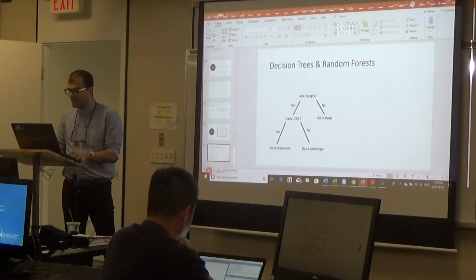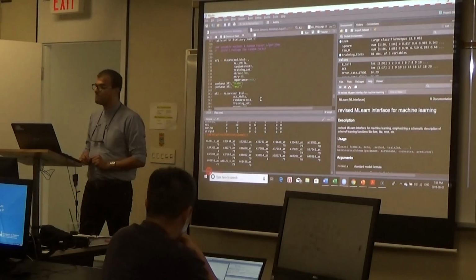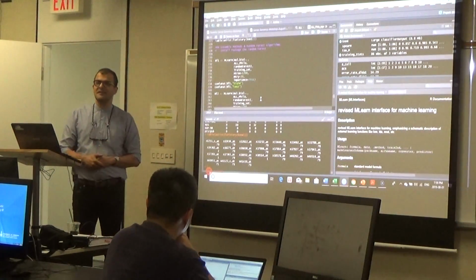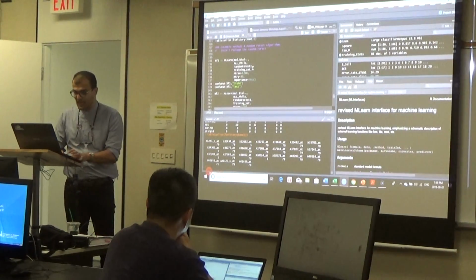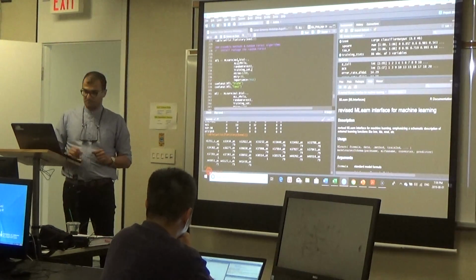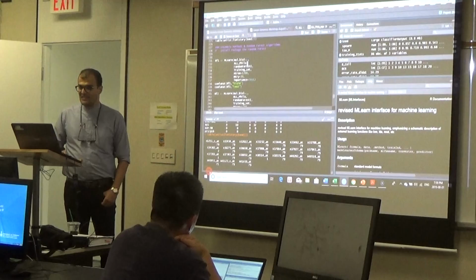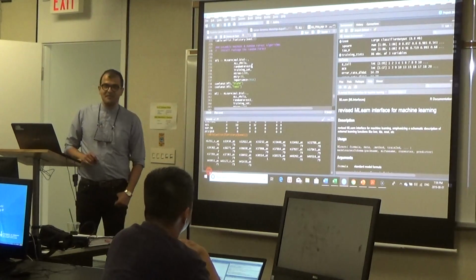Okay? And now, you're just going to do the same thing. Don't bother yourself to write the codes. You just go to the machine learning interface in R. You just write the mlearn function, the same thing, the formula, tilde dot, the data. But for the method random forest.